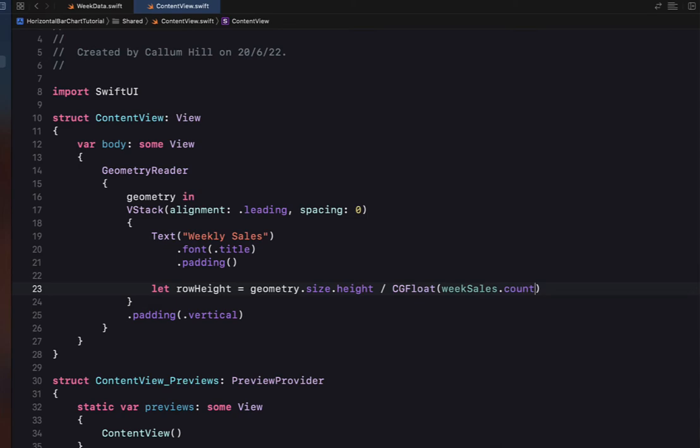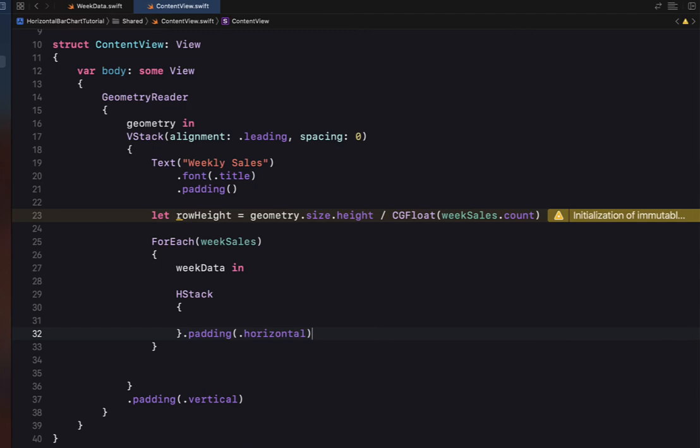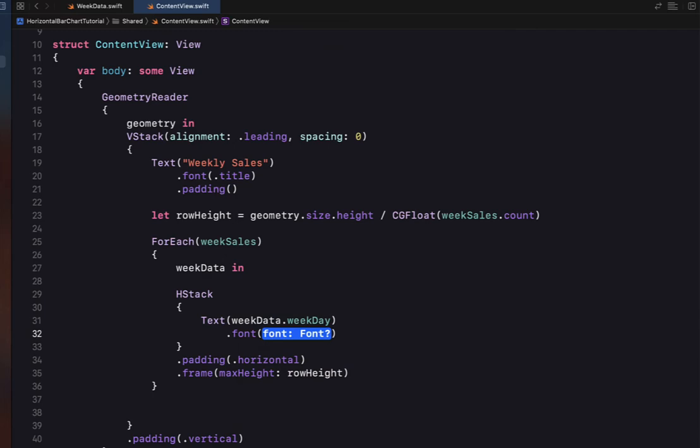And then for each of our week sales, we're going to loop through and create an HStack. This HStack, we're going to give some horizontal padding, and we're going to say the frame max height is equal to our row height. Inside our HStack, we're going to enter some text of our weekday, so Monday, Tuesday, Wednesday, Thursday, etc. We're going to give it a font of caption, and we're going to make this font bold.